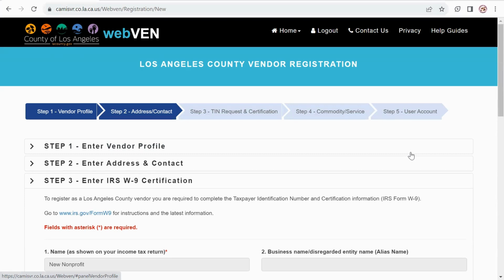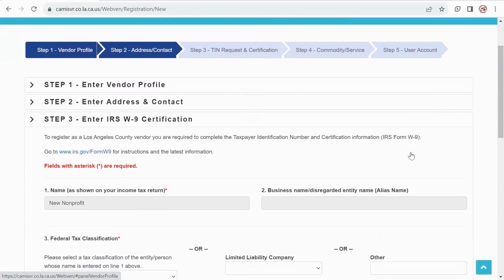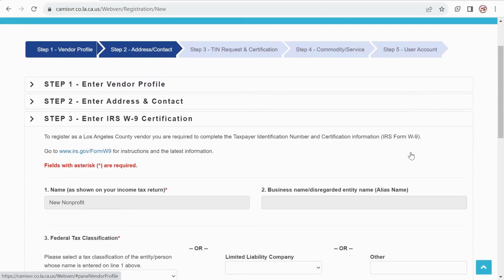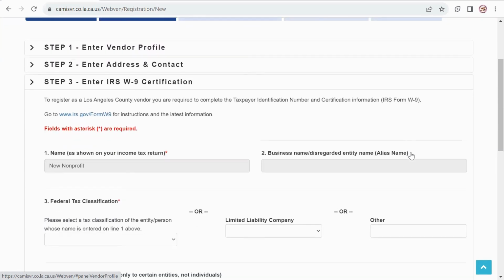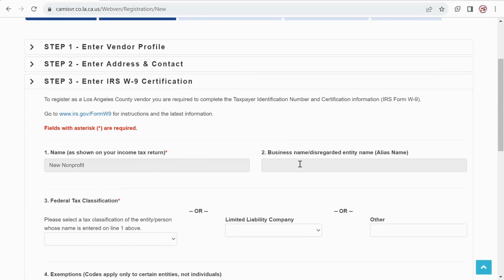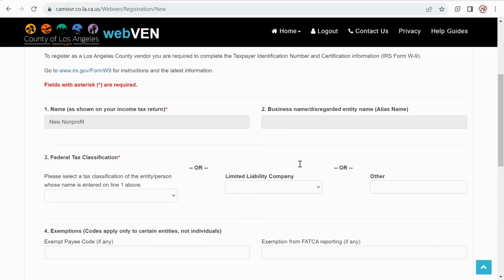Step 3, enter IRS W-9 certification. On this screen, we are going to certify that the information we've entered is true and correct. Question number 1, new nonprofit. It's gray, so that's been completed for us. Number 2, we don't have an alias as stated previously, so that area is blanked out for us.